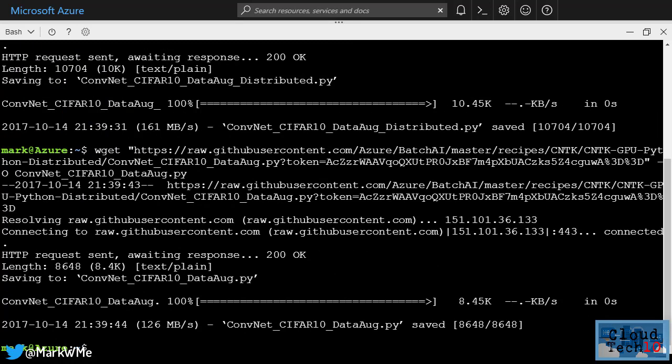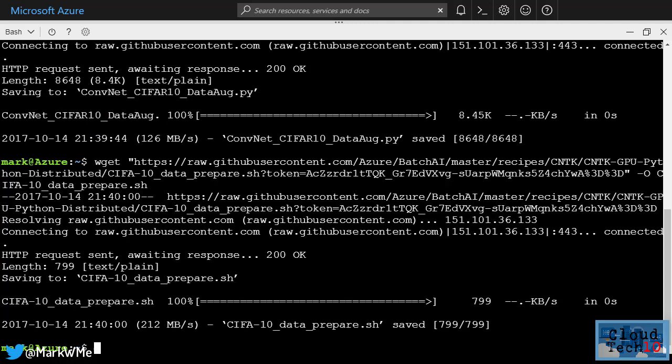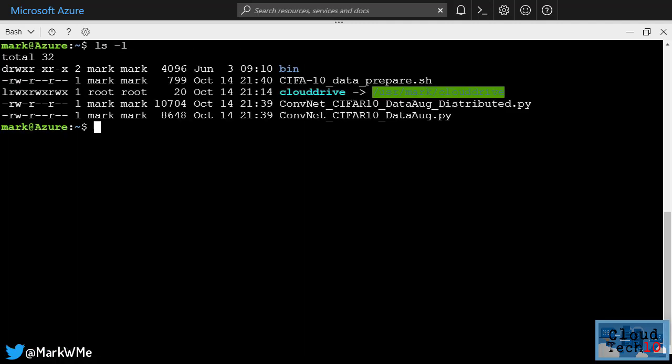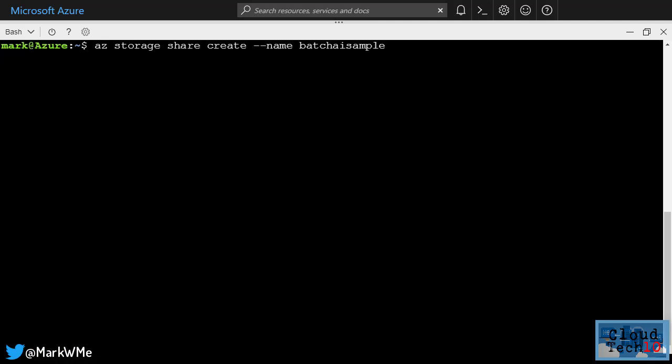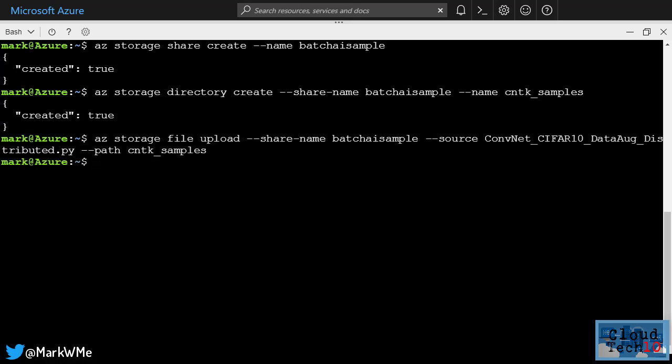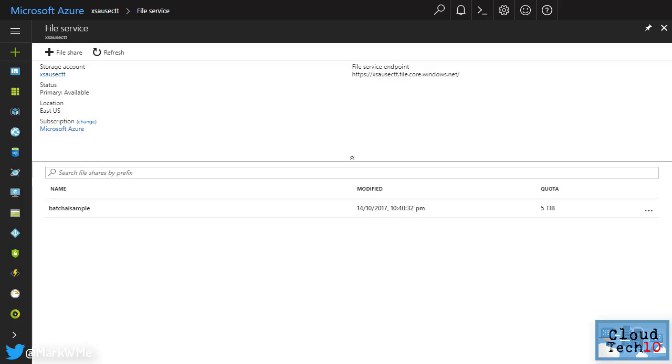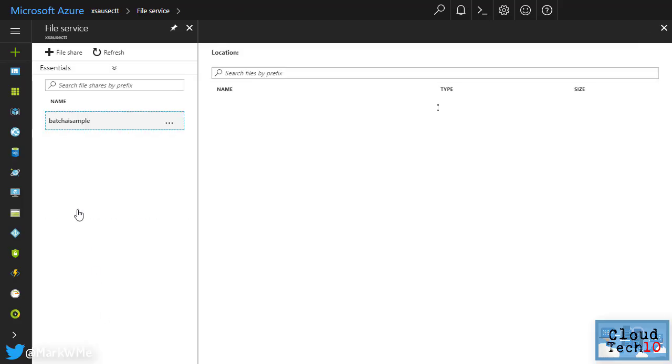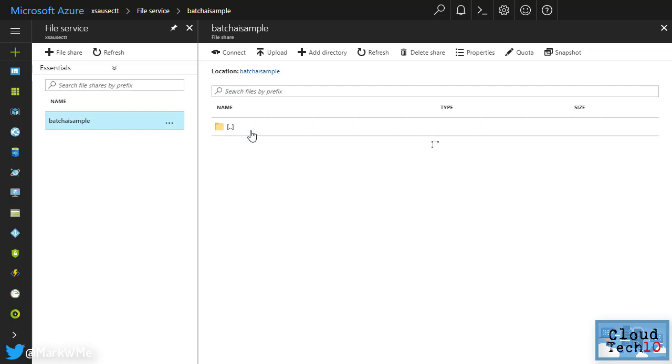Next, we download the data that will be used in our Batch AI job. I'm just copying the files from the GitHub repo to my local storage. When finished, we have 3 new files. Now let's create an Azure file share called Batch AI sample, and then within that share, let's create a directory named CNTK samples. Then we copy the files we're going to use for our Batch AI job up to our Azure file share using the az storage file upload command. If I go to the Azure portal at this point, I'll see that I now have the CNTK samples directory and those 3 files are now there.